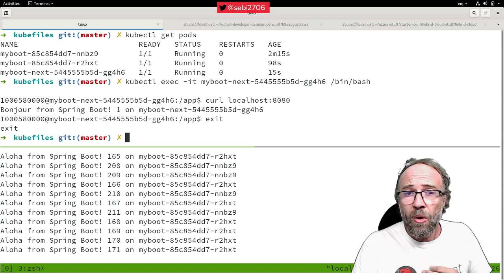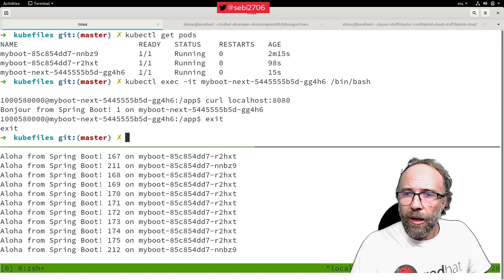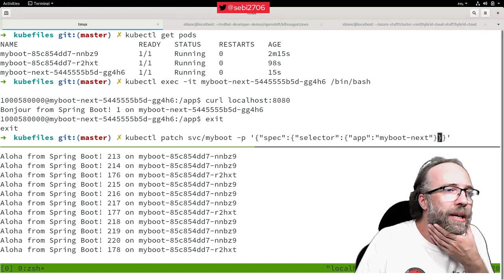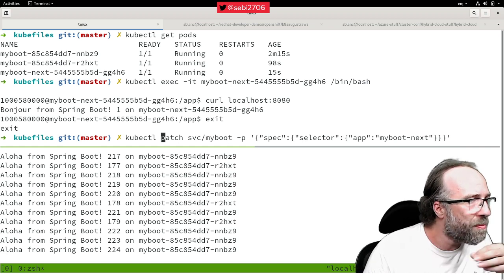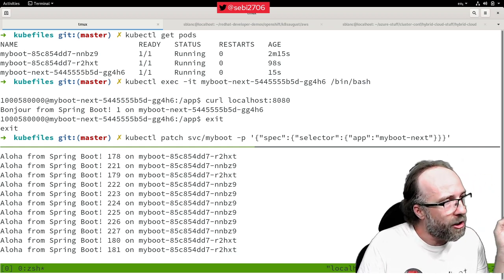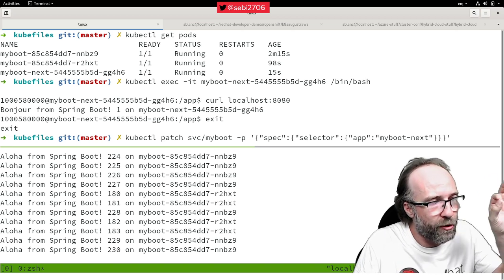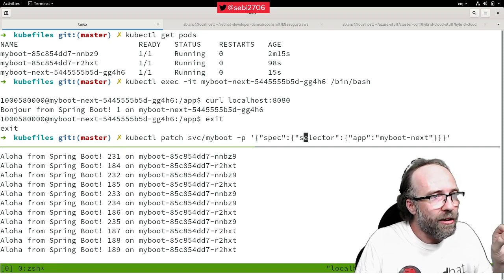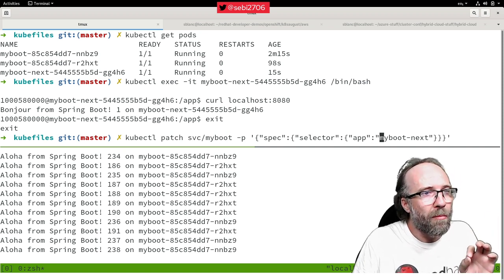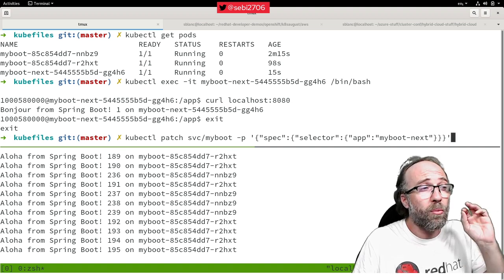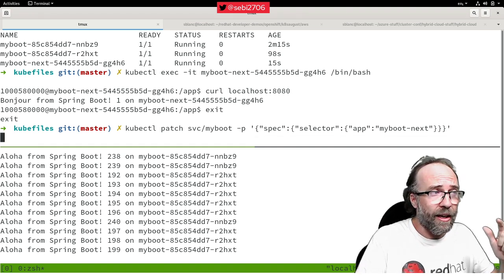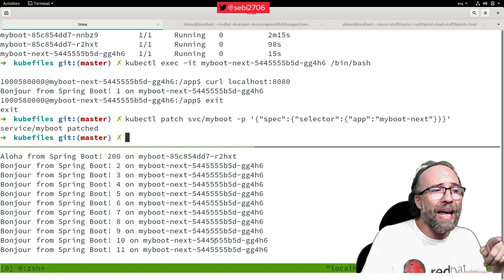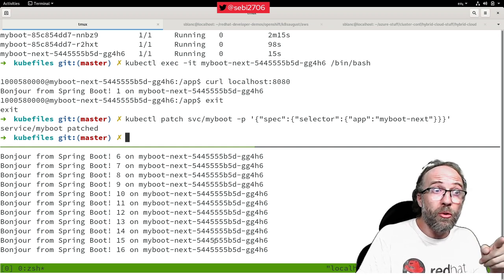How can you do that? Well, there are several ways. I show you the one from the tutorial here. What we do here, we use a command called kubectl patch. And here we say, go and patch the service definition that we have made, the service myBoot, and change the selector to myBootNext. Okay, and that will change my service on the fly. And if we do that, you see here, instantly we go to the new version.